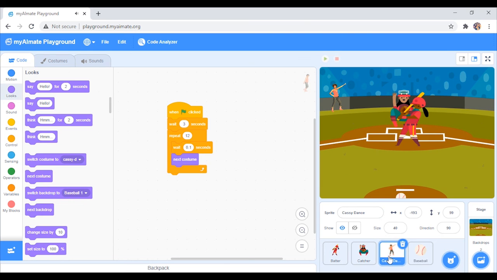Now right click on the chair and duplicate it so that our model gets some company for the game. And here it goes.